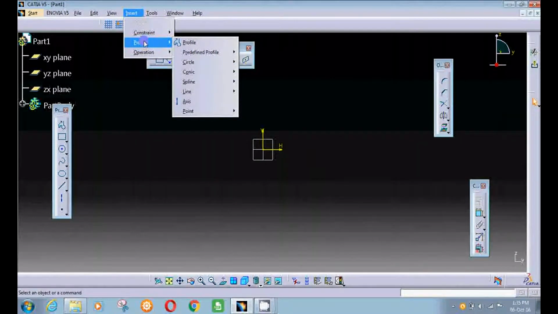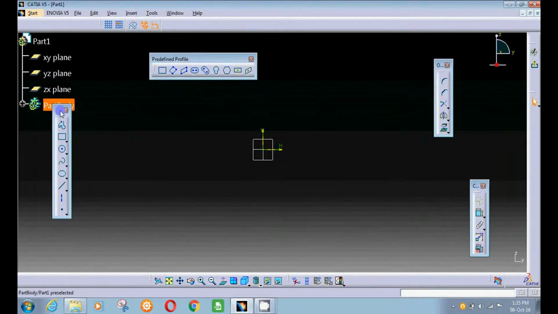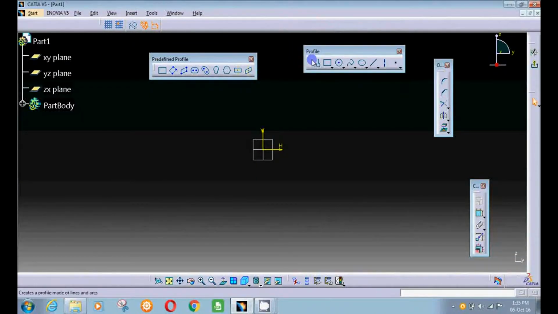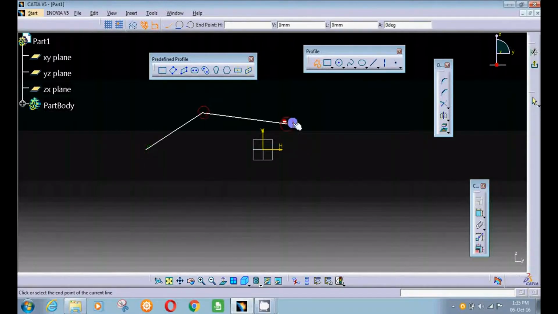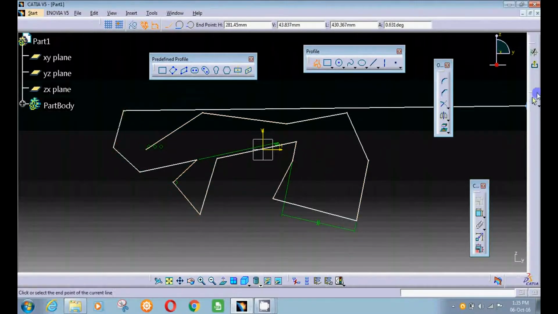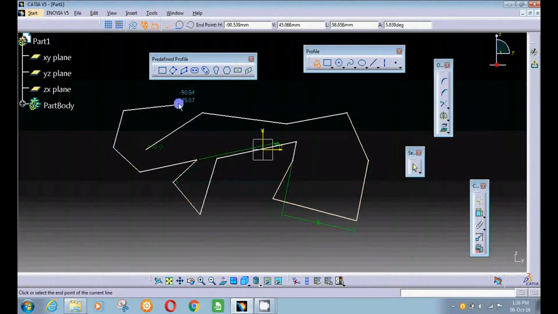I am working with the profile, and you have the Profile toolbar here. It's a profile toolbar whose first command is Profile. The Profile command is a continuous line segment in which you can make lines continuously. If you want to leave the command, you must choose the select option, or you can press Escape on your keyboard.